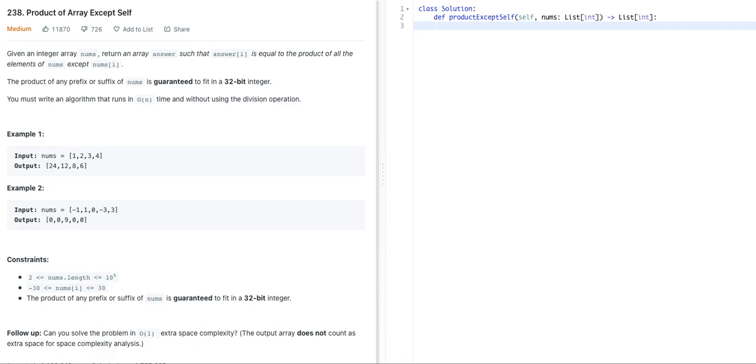So let's see the first example. The array given to us is 1, 2, 3, 4, and we are going to get the product of all the elements except that element itself. So what does it mean? I start from index 0. We have 1 in it. We just don't do anything with 1, but we get the multiplication of 2, 3, and 4, which is going to be 24.